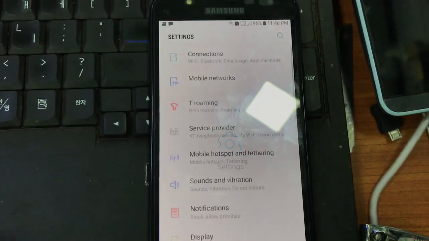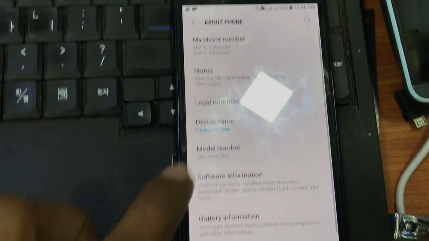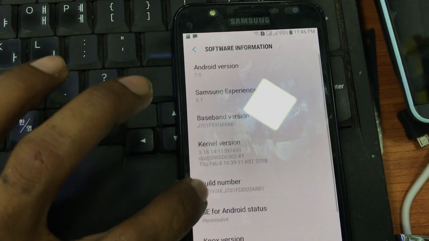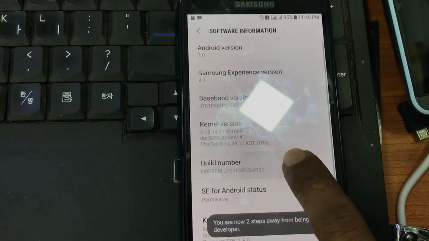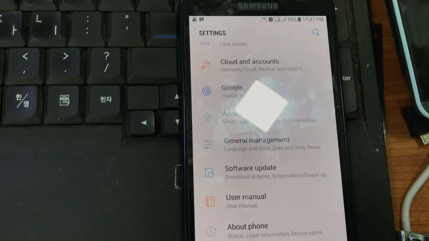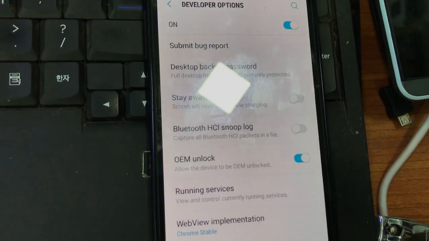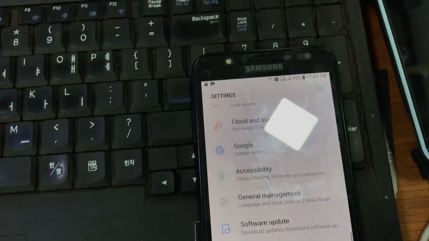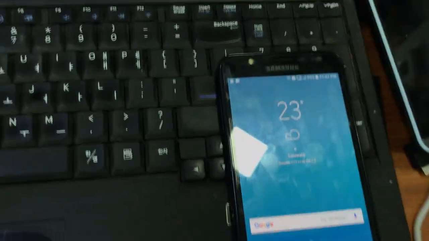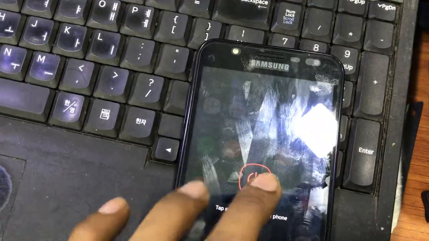Now go to settings and do it very fast and go to About and Software information and tap the build number. This is the build number and now developer mode is enabled. Now click back, go to developer mode and turn on OEM unlock. Now it's okay. Now the mobile phone is working, but this is our customized software, so we want to install the latest version. So now I am turning this off.